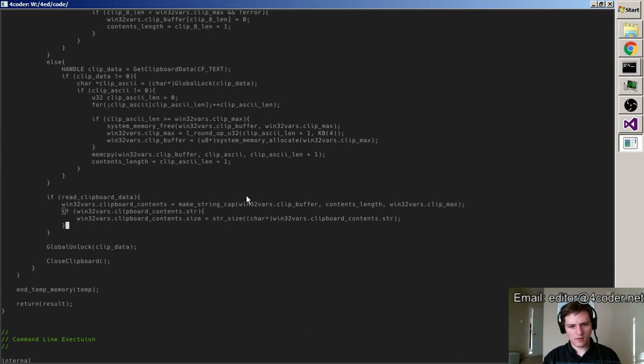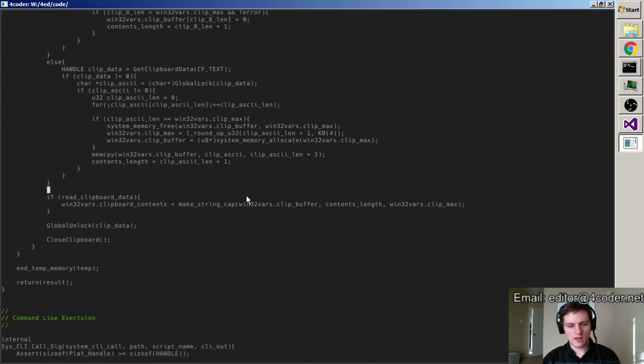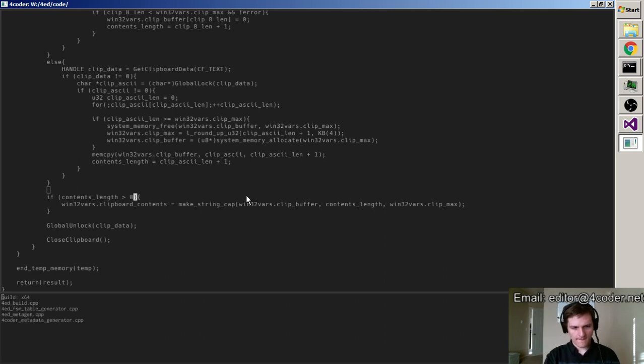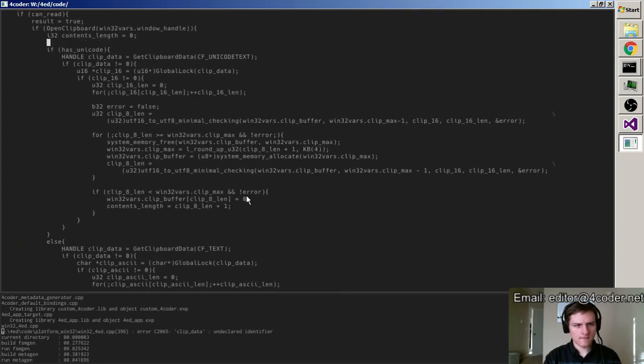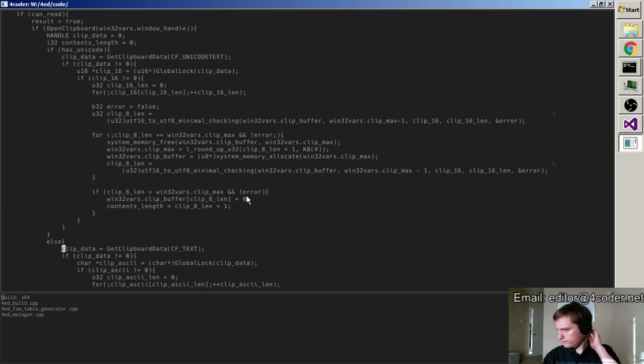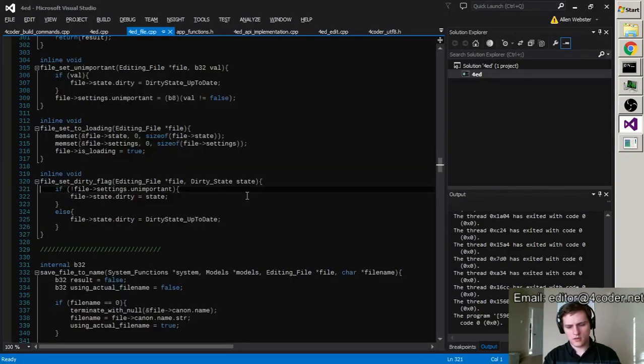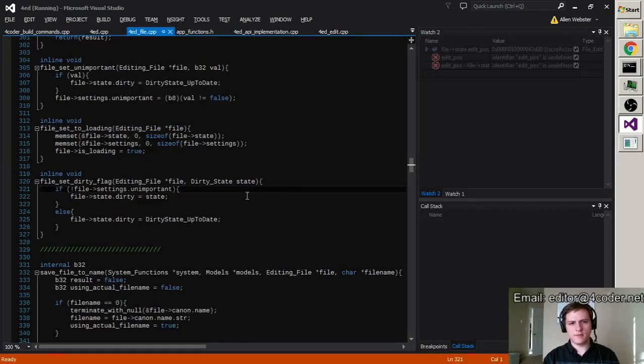Not sure why I'm doing this, honestly. It's kind of stupid. So that's just gone. If content length is greater than 0, handle clip data. There we go. Let's exercise the copy paste a little bit.